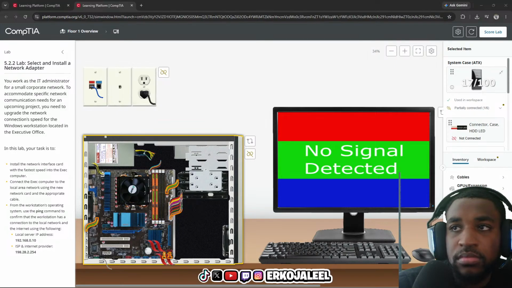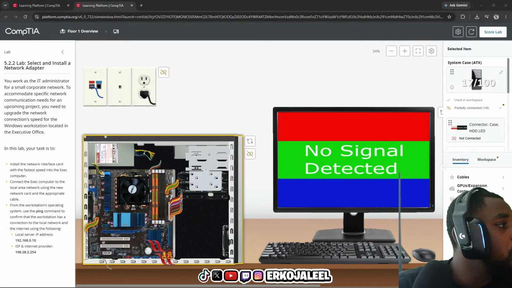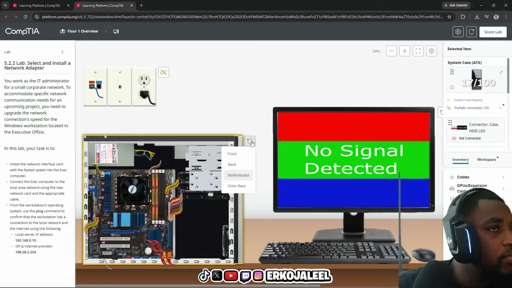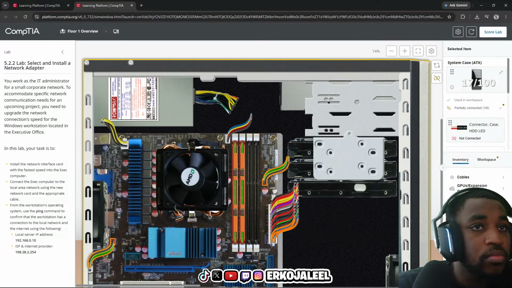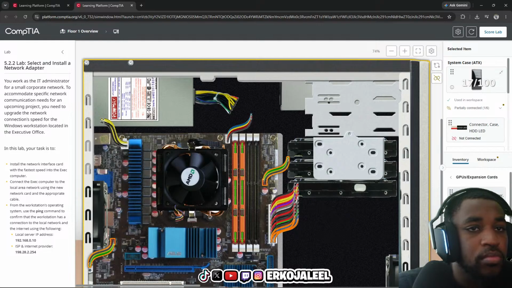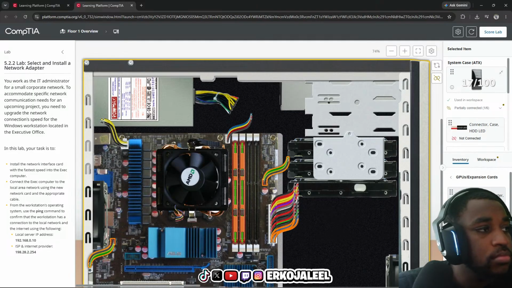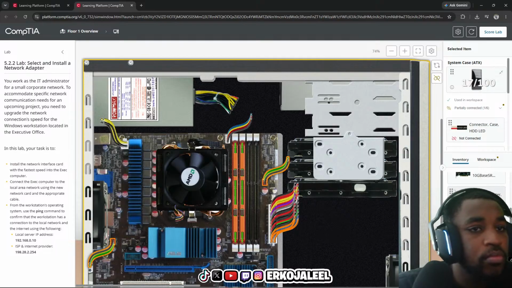Motherboard. Let's zoom in here. The task says we need to upgrade the network connection speed for the Windows workstation. So we need to find the card with the fastest speed. It doesn't look like we have one connected right now, so let's take a look at our expansion cards. One thing: this one is 1000 Base, but it says SX, which means it's a fiber type of connection. So we want a network adapter that's Ethernet with copper.